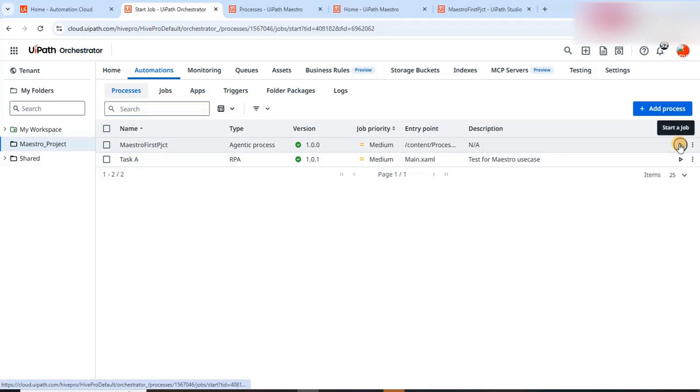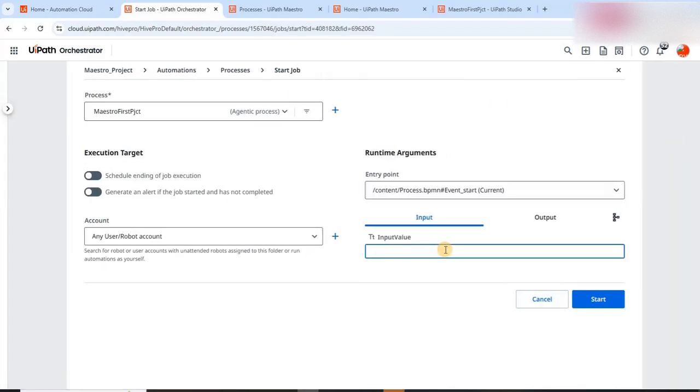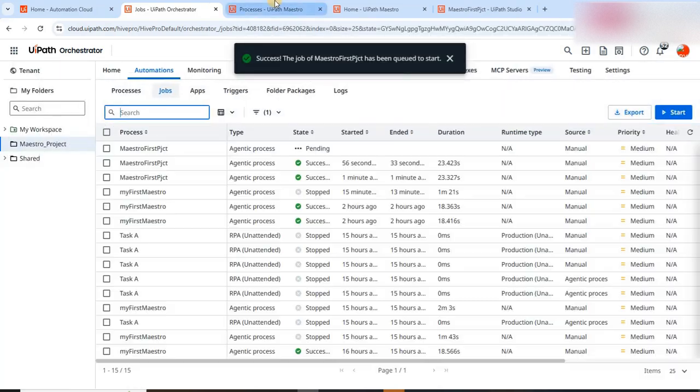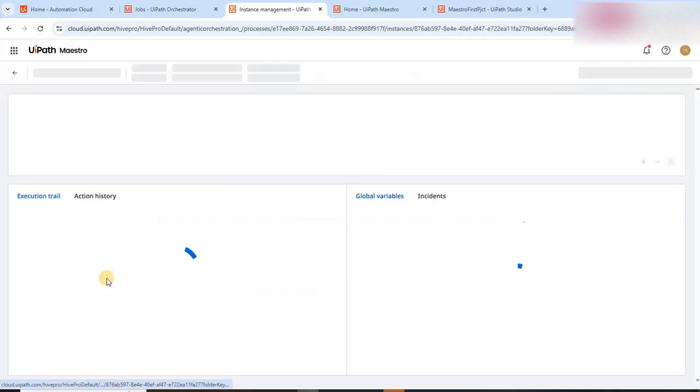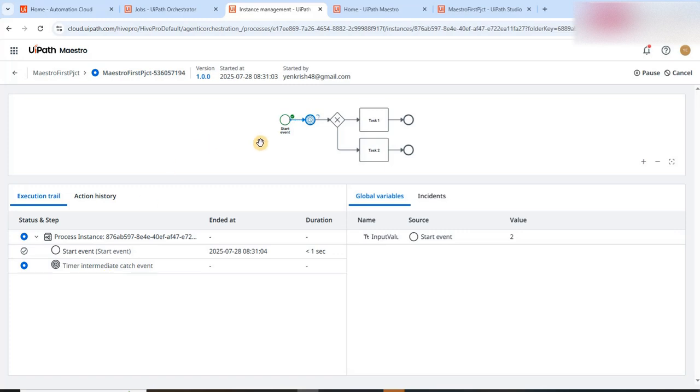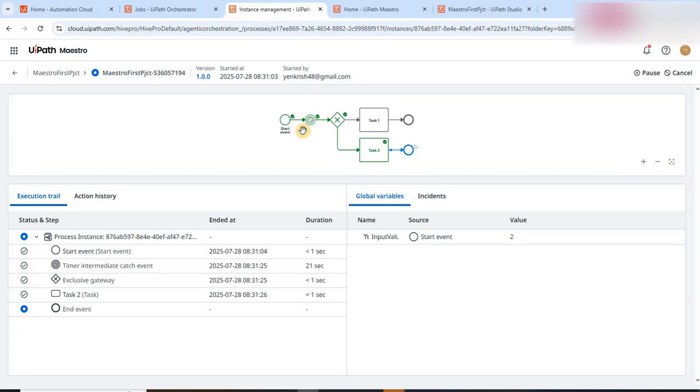Okay, let me run it again. Now I'm giving the input value as 2. Click on start. Now we can refresh. Now we can see the event has already started and it is waiting under a delay of 20 seconds. So yeah, task 2 has been executed successfully. So that is how Maestro works.